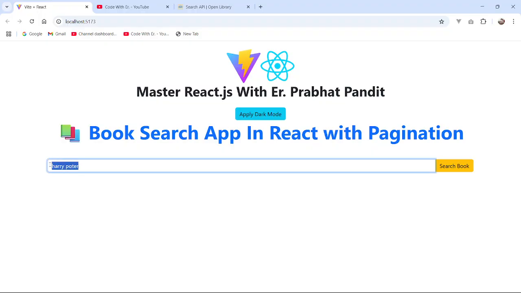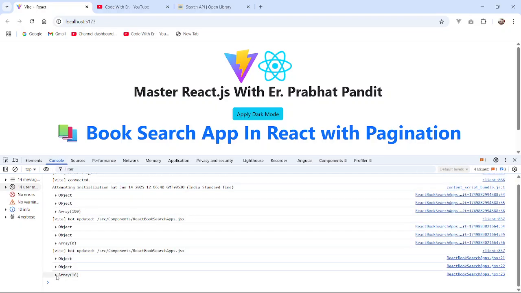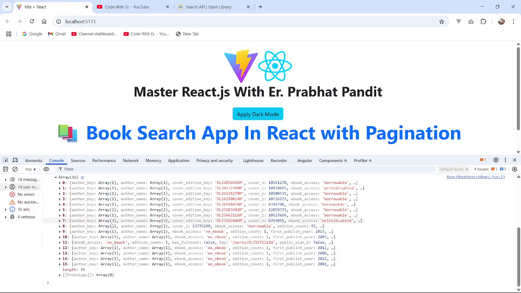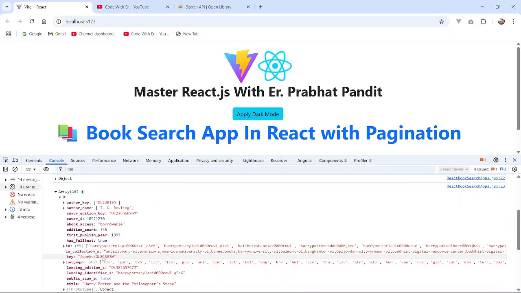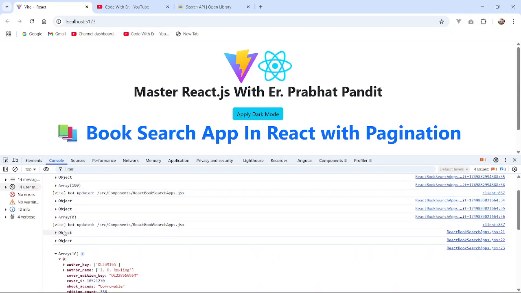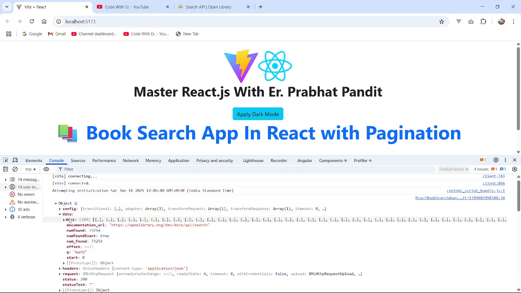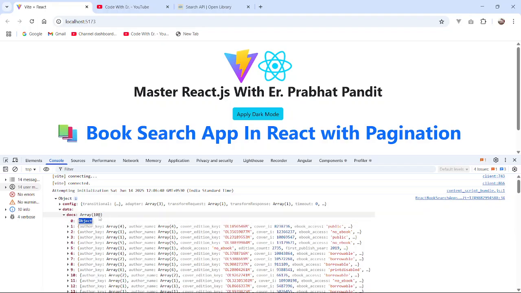You can see now Harry Potter is here, and I showed you also that we are getting the data as well. Go to the console and you can see we are getting the data now inside this docs, an array of objects. Open this object, go to the data, and this is the docs, the array of objects. You can see we are getting 100 data.